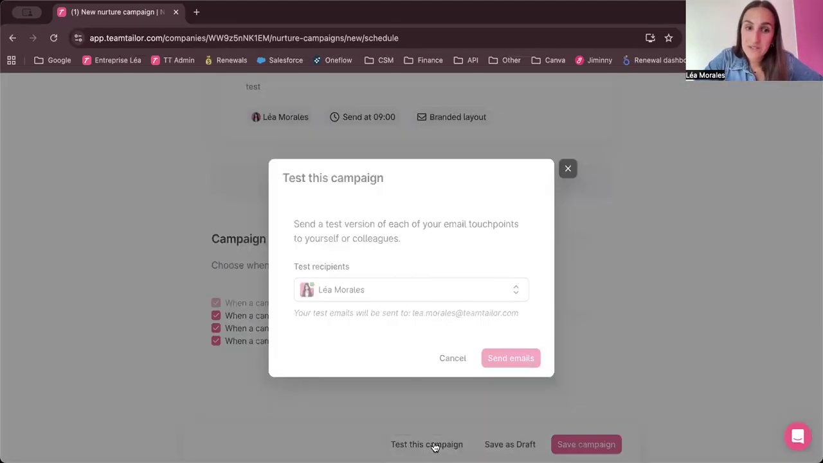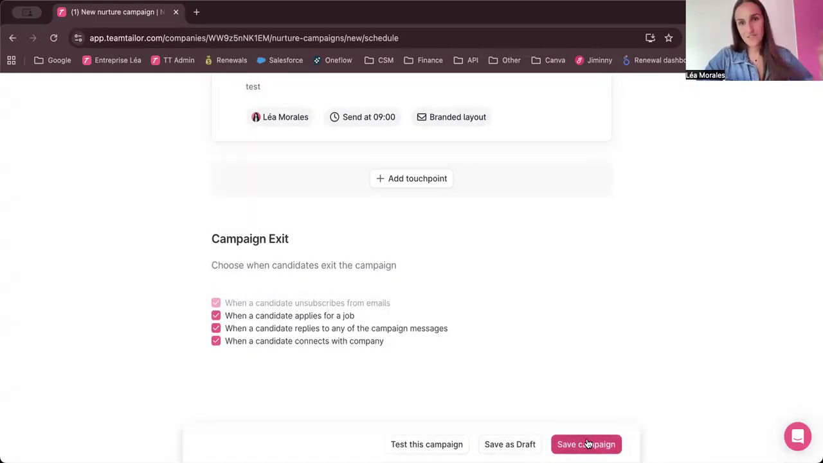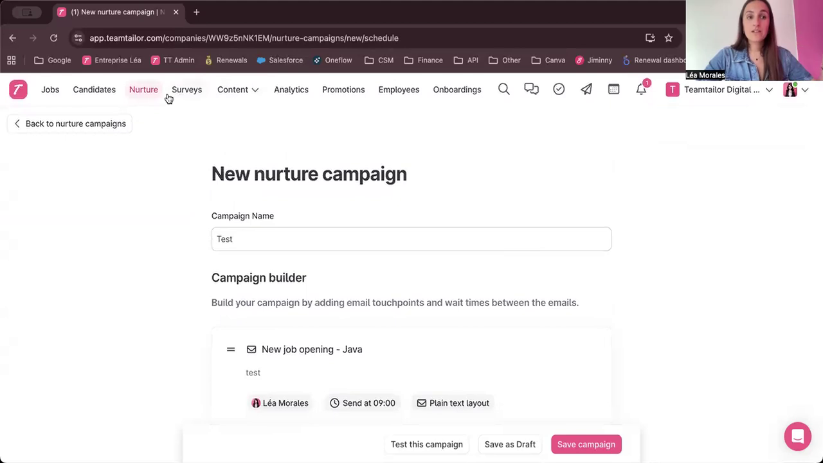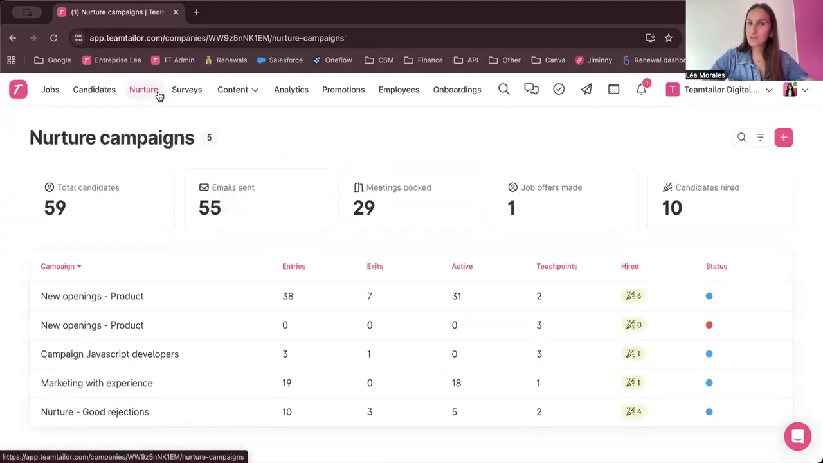If you want, you can test the campaign. So I would receive the campaign to see what it looks like before I send it to real candidates. And then you can also save it as a draft and save it. But again, this is just how you set up the campaign. We don't have any candidates, right, in it.